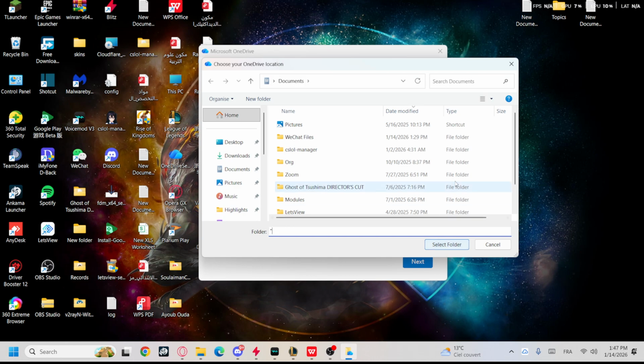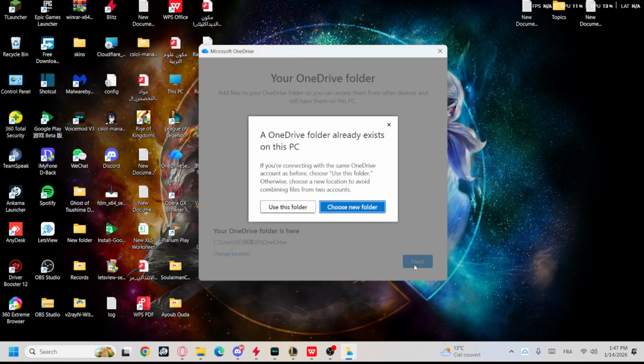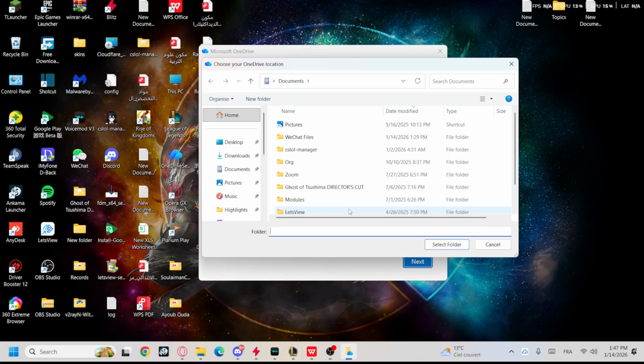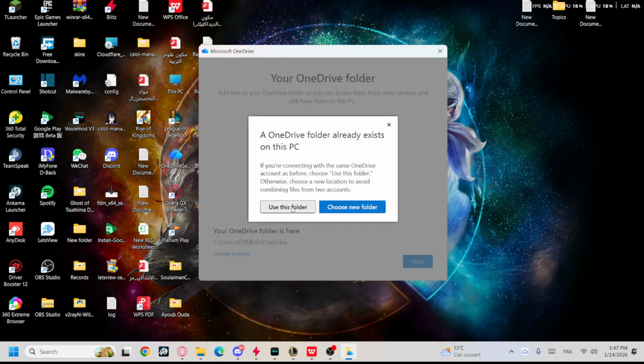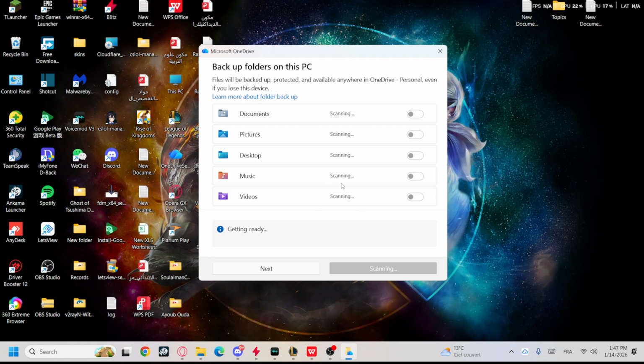Okay, then next from here. Okay, and yeah, you can go with use this folder once you changed it. If not, you can go with choose a new folder again and confirm then. All right, and then just next, use this folder, and yeah, finish the setup.